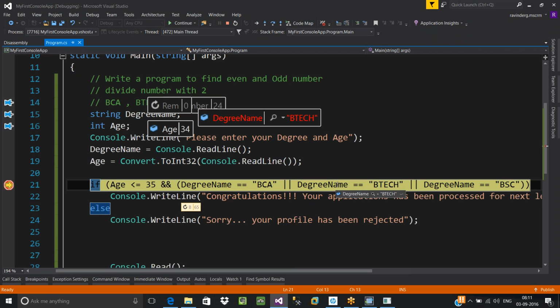So yes, this is going to be matched with BTech. Out of these three, this condition is satisfied. So the second part is going to return true, because here we have used OR. If any one of these three conditions is satisfied, the entire result is going to be true. So the first part is true and the second part is also true. True and true is going to be true. So the whole condition is going to be satisfied and return true.